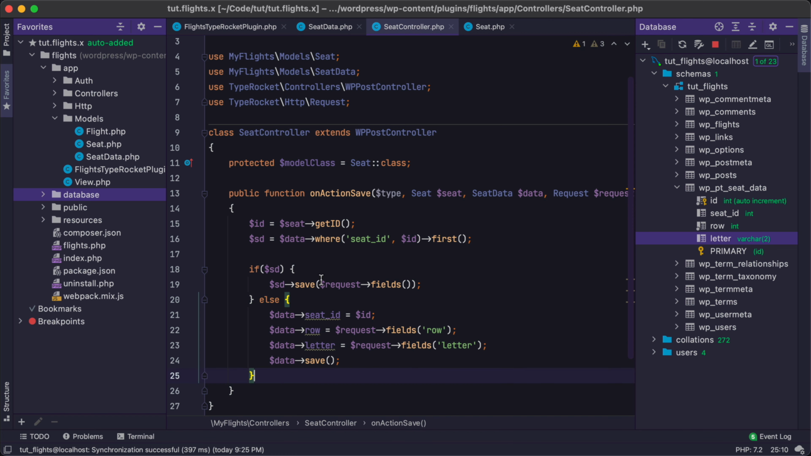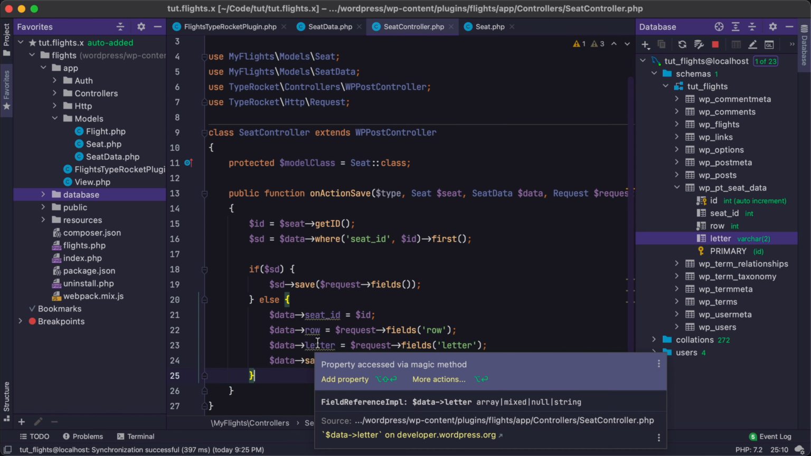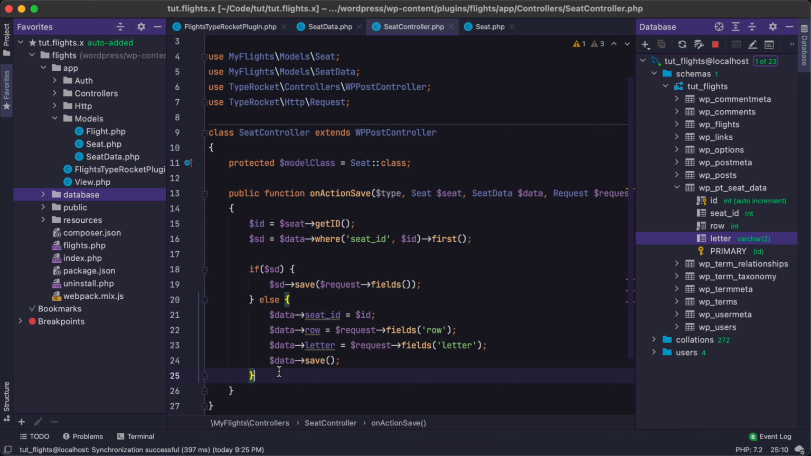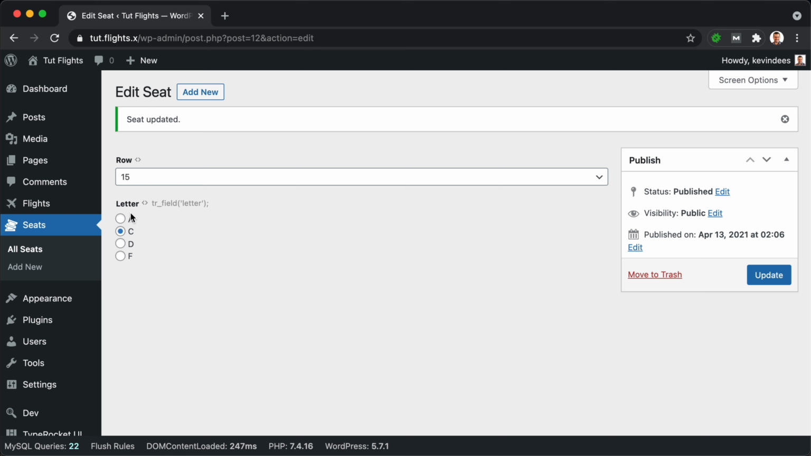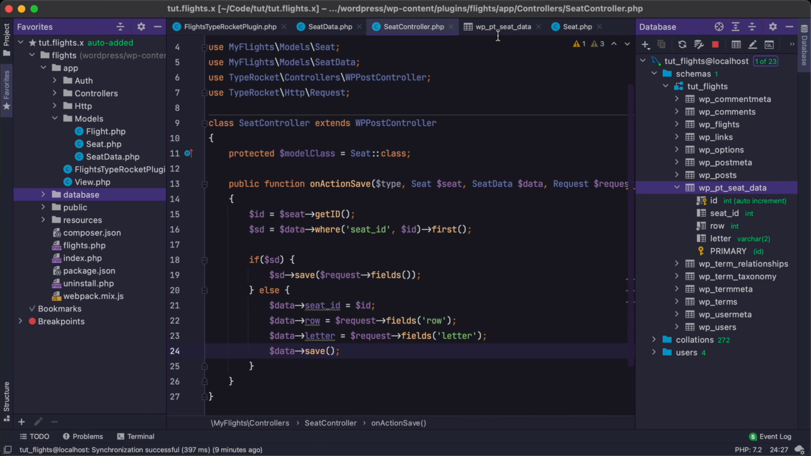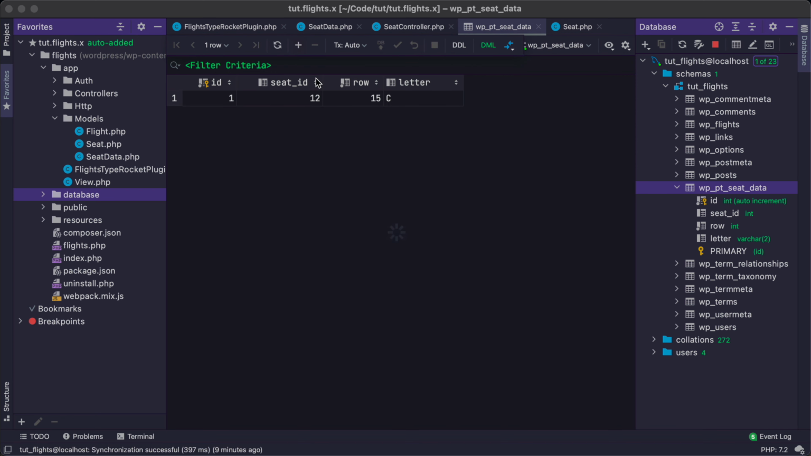So with this in place, when we save our custom field on the browser side, everything will be saved for us. And if we jump back over to the browser, we'll change this to C, update, and that works great. However, these custom fields are not actually connected to the custom data we just saved. So let's jump to the code here and look at our custom fields that are being saved.